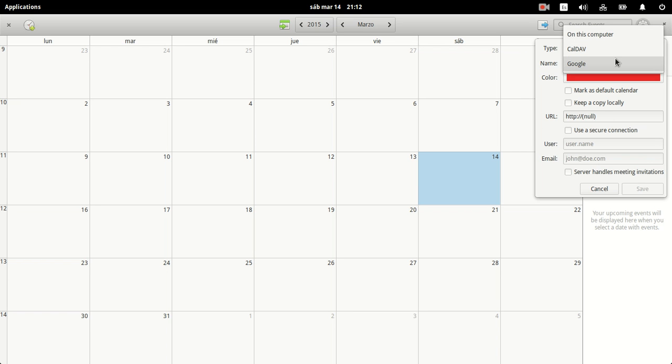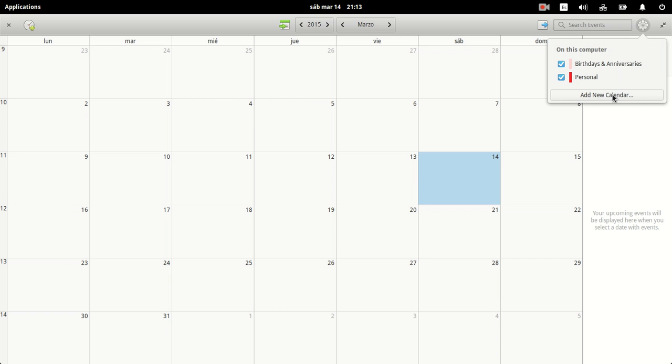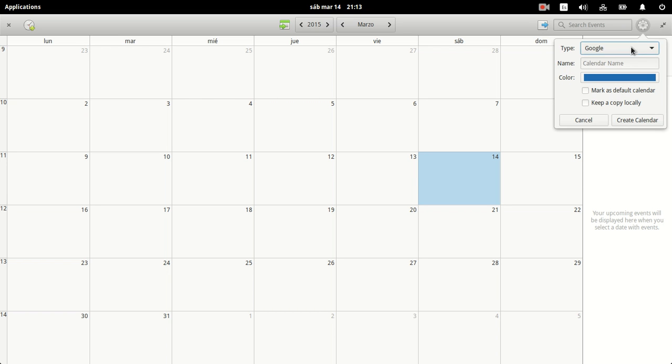Aside from that, you also have the possibility to create a Google Calendar, which would imply creating a calendar in your app, and that would require you as well to input your Gmail data, although for some reason it doesn't show up here, but it should. Let's add a new calendar. This computer, Google. Here it is. For some reason it bugged out there.